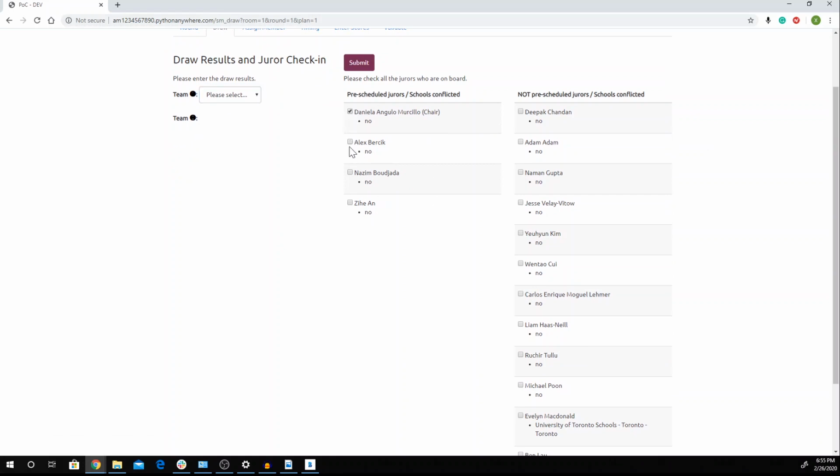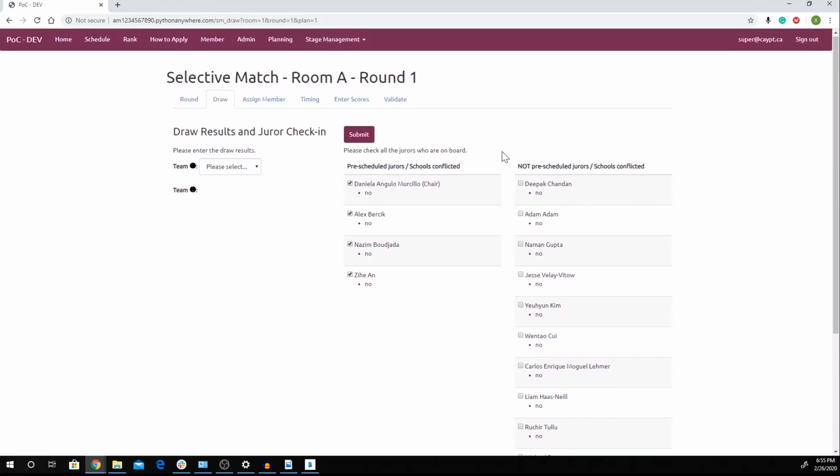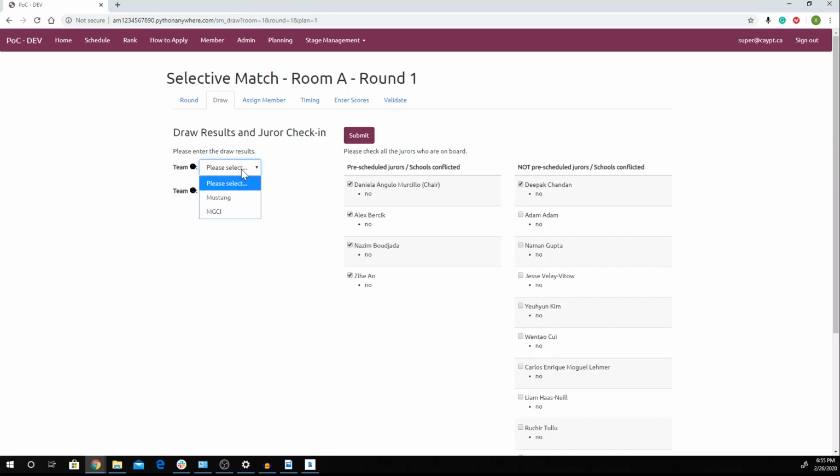So let's just say all 4 of these jurors are here. And then we're going to add another juror that is not pre-scheduled or something like that. Okay. And then here, team 1 and team 2, you're just going to select whichever team is going to be reporting first. Okay. And we're going to click submit.